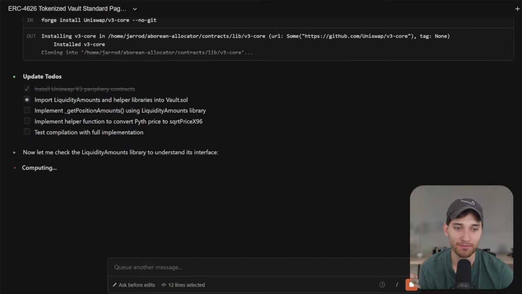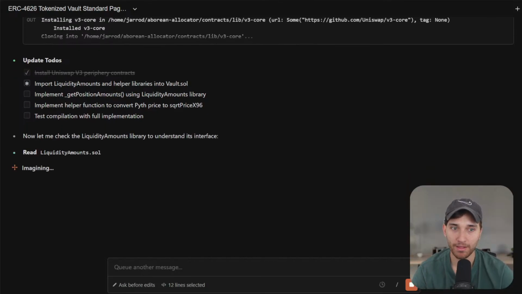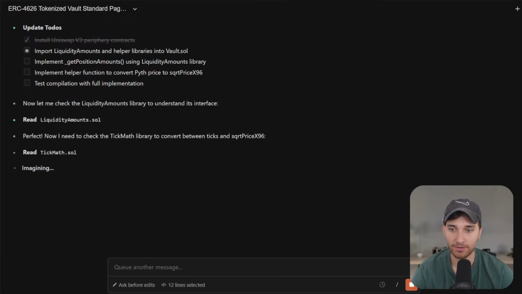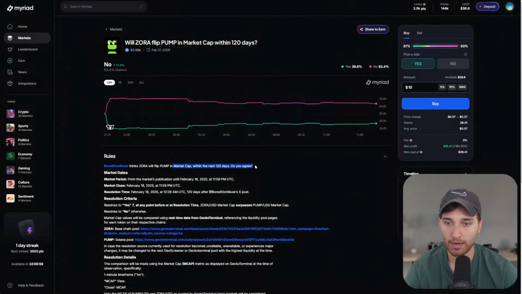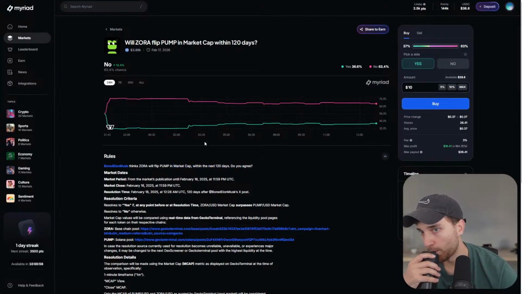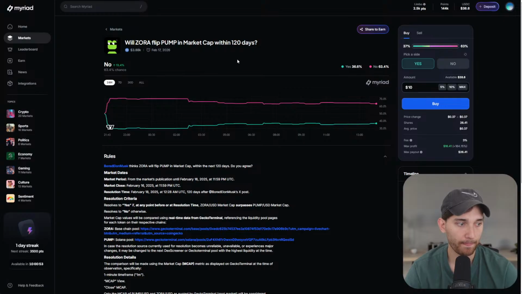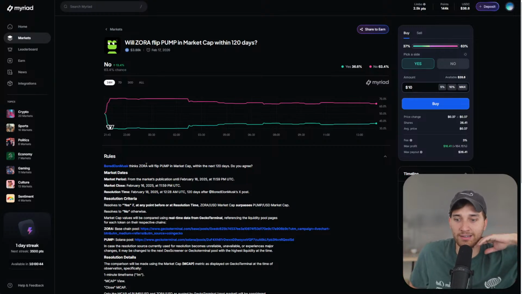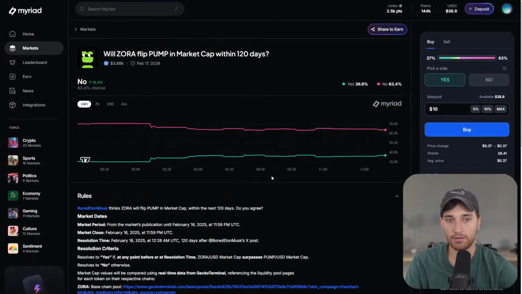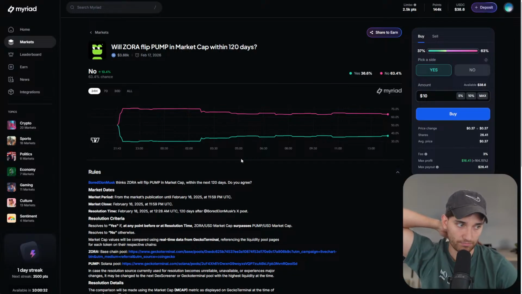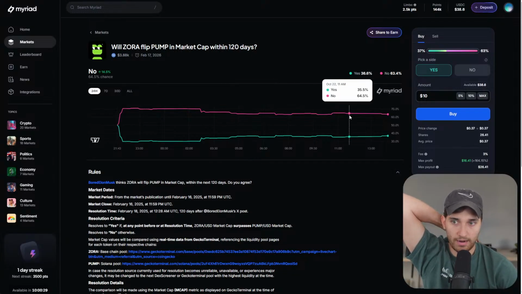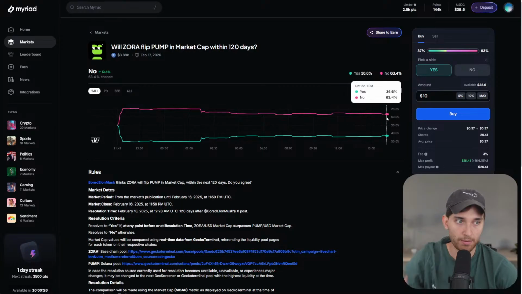This is interesting. Will Zora flip pump? Why is there a picture of Board here? Oh, Board Elon Musk thinks Zora will flip pump in market cap within the next 120 days. Yo, what's up, Boxer? Will Zora flip pump? This is pretty interesting with the base airdrop. I'm pretty sure Zora will be rewarded. I mean, they basically already said that publicly. But the pump airdrop is also coming, right? I would say no. No seems to be the popular vote. 60%.